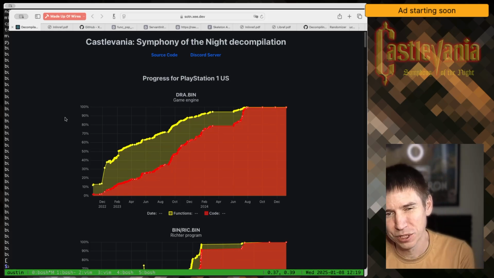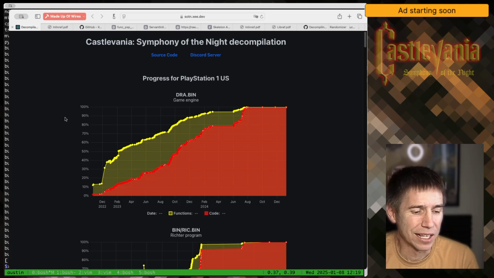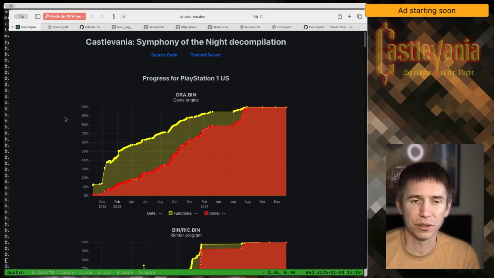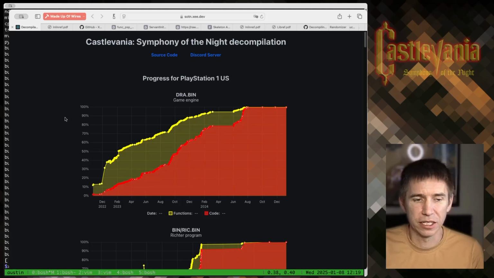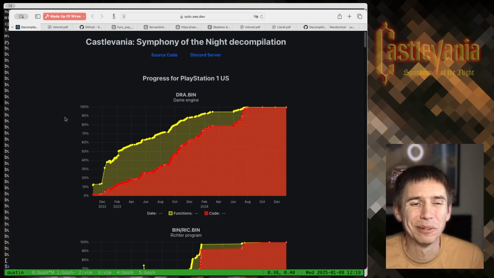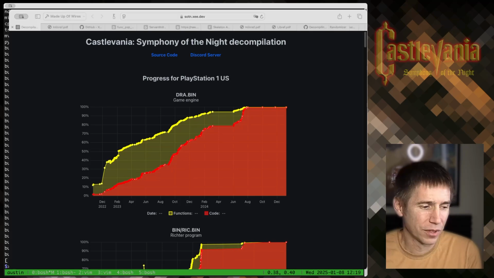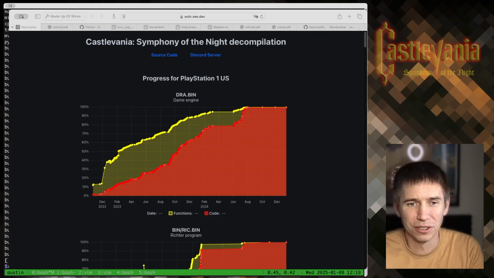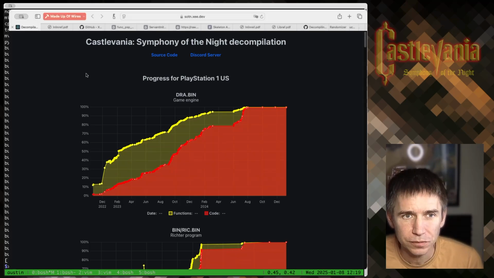What I'm mostly wanting to do here, and I think the most valuable thing, is going through the process of decompilation, working through some of the problems that come up from time to time, learning about the game along with everybody watching at home, and meeting lots of people along the way who have interest in Soten or an interest in decompilation.